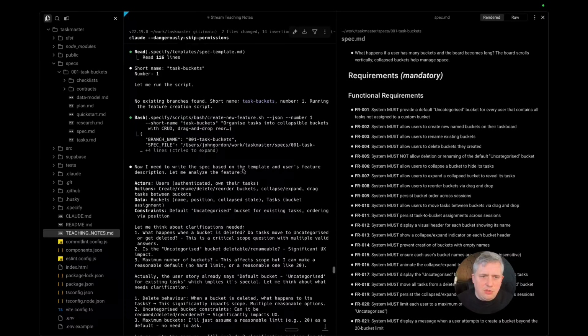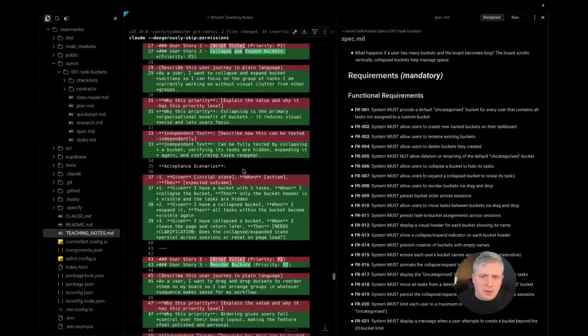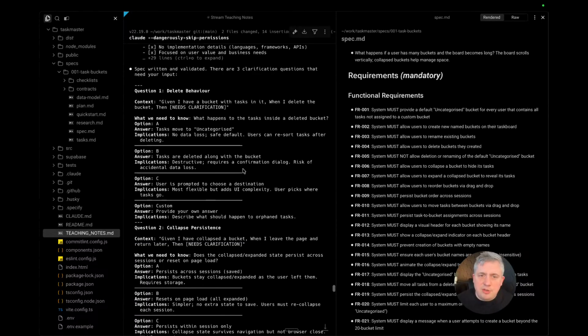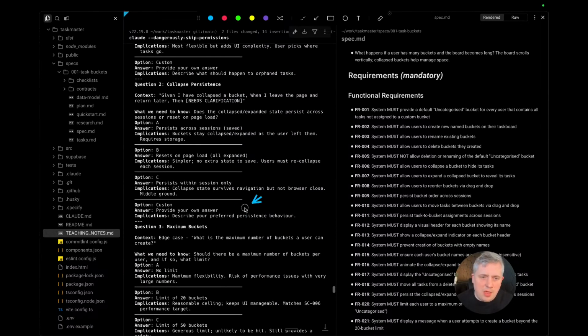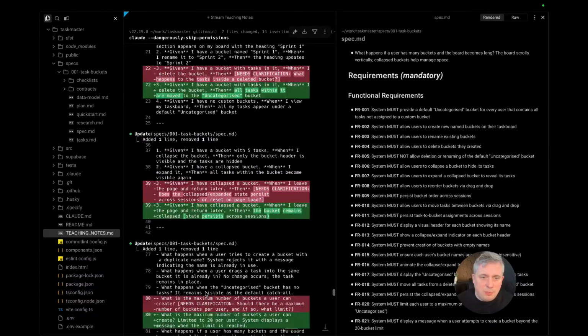Further down, we ran speckit.plan. After the spec was all written, we then ran speckit.plan. But interestingly, before we ran speckit.plan, the AI came and asked me about a couple of bits of functionality and how I wanted to do it. It asked me what happens when a bucket's deleted, what should happen when we collapse and we reset, and what should happen when we reach a maximum number of buckets, if we want that. I said, for example, I wanted a limit of 20 buckets. After that, I ran speckit.plan.